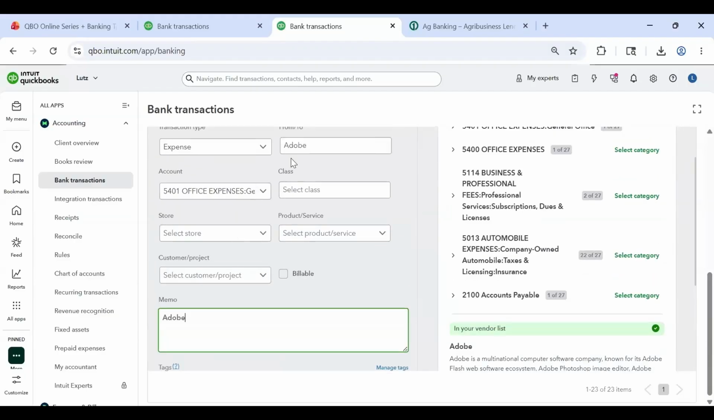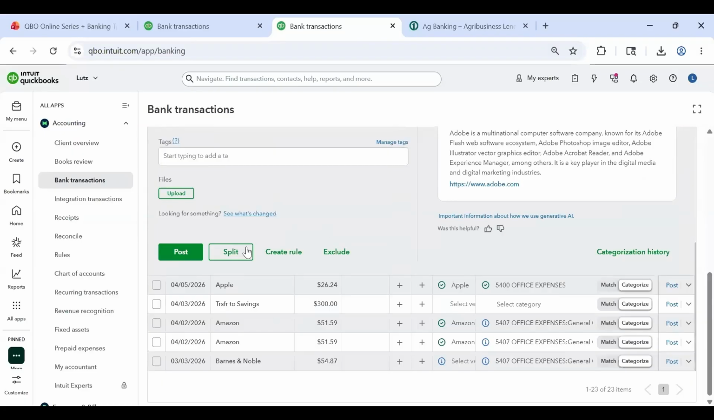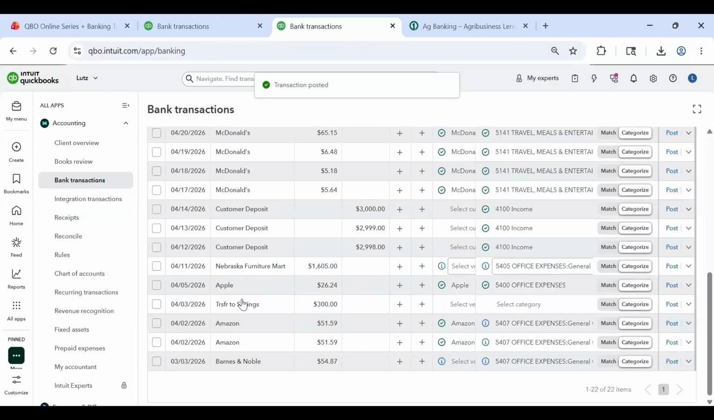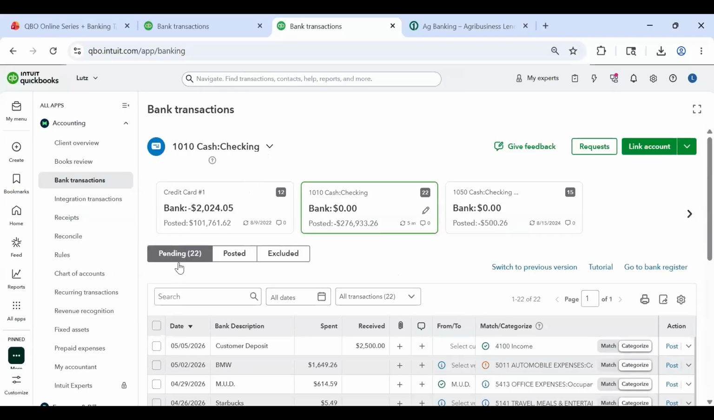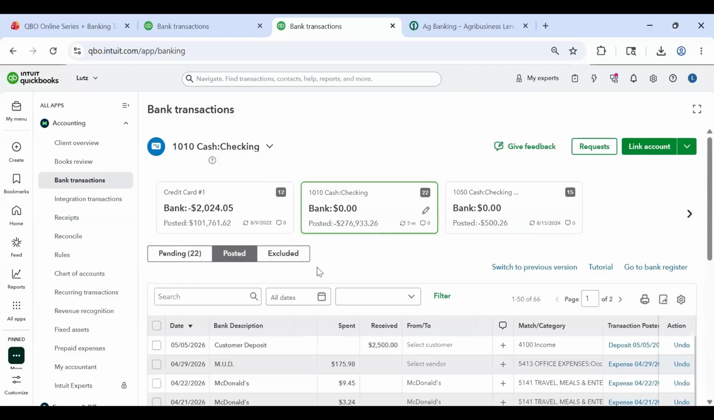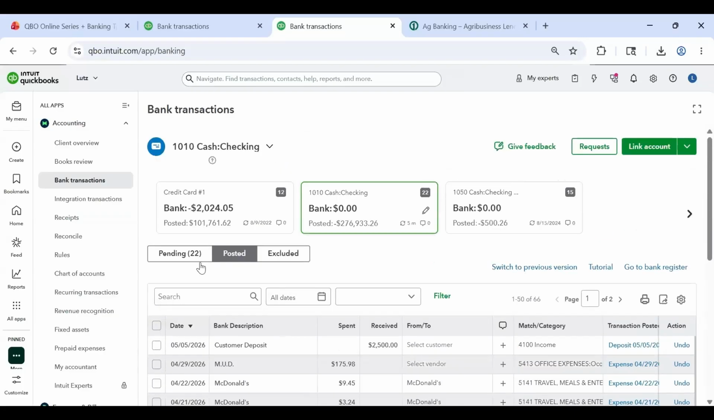So I picked my expense, I picked my vendor, my expense account, and then I'm just going to go ahead and post. And then we'll see that that Adobe charge isn't in bank feeds anymore. So if we go up here, it's no longer in this pending folder. We've categorized it. So that means that that transaction will show up on any financial statements that I print. That transaction will be taken into account. So I can find that again if I go to posted. These are all the transactions that I've already categorized.